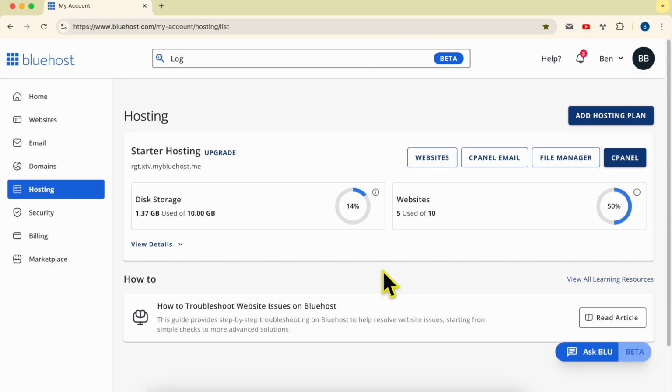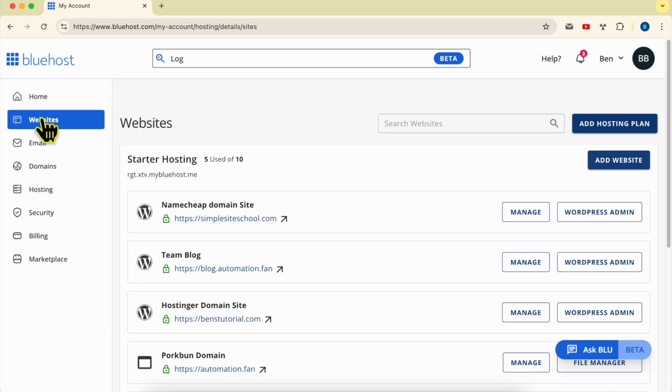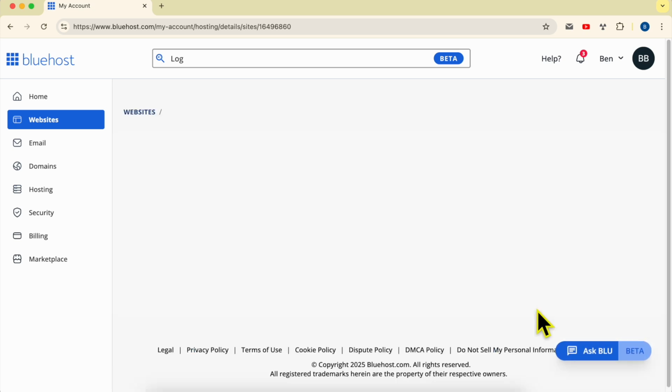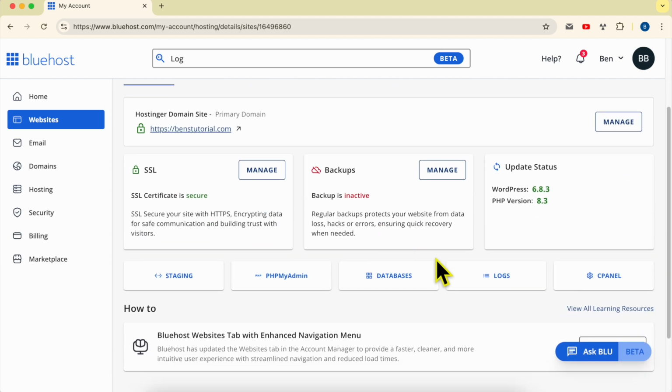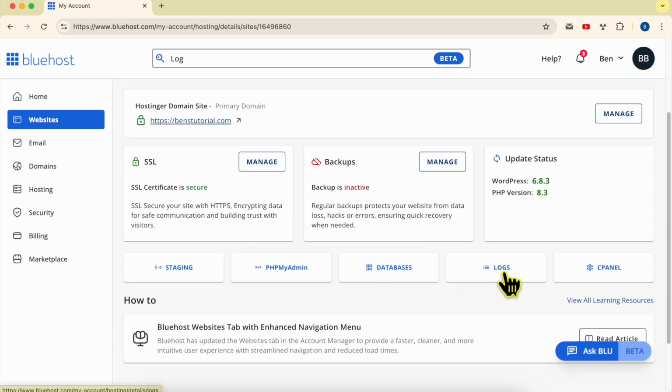First, log in to your Bluehost account, then go to Websites, and next to the website you want to check the error logs for, click on this Manage button. In my case, I want to check the error logs of this base tutorial.com WordPress website. So click on Manage. Then from this overview page, scroll down a little bit and click on Logs.